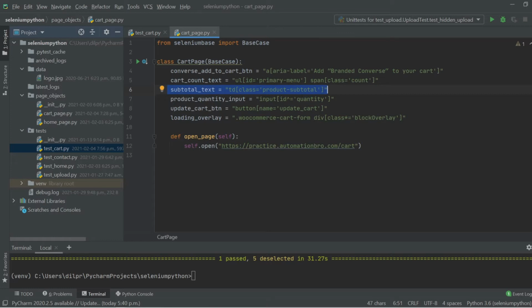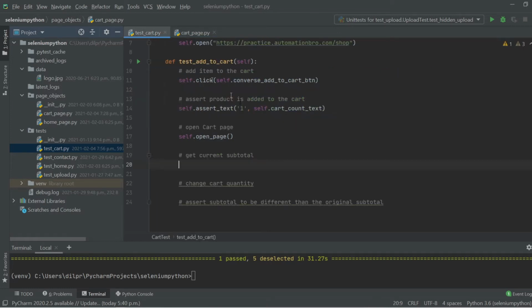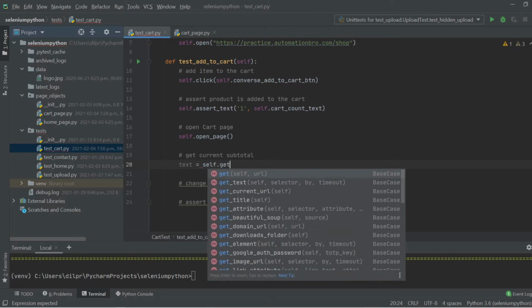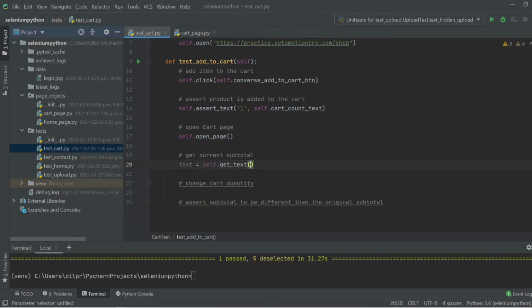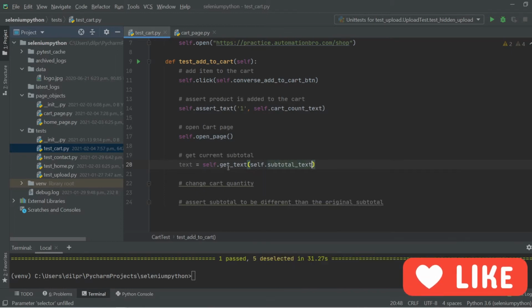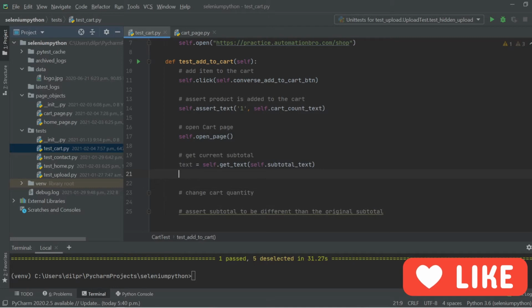So to get the current subtotal, if I come over here, we actually have the subtotal text. So here we are simply going to get the text of this particular element. To get the text, we have already seen that before. So I'm going to do text, save it in a new variable, and then do self.get_text, and then pass in that selector. So it's going to be self.subtotal_text. And then what I will do is print this text to see what it will print out. So I'm going to do print(text) here.